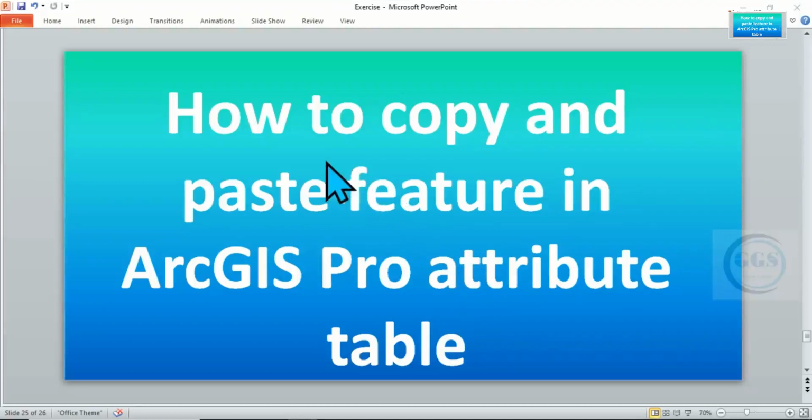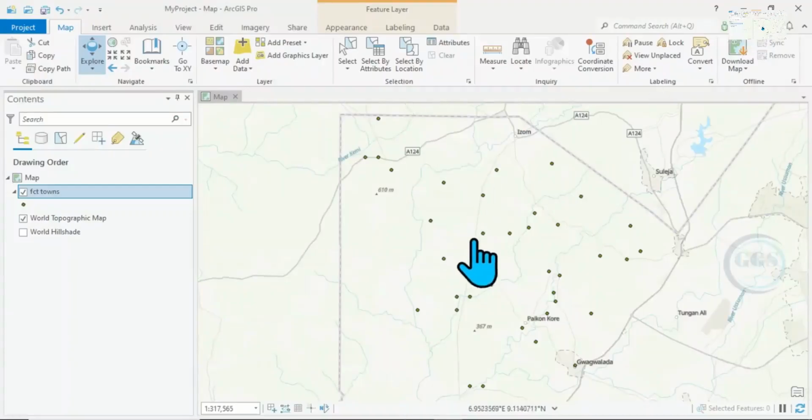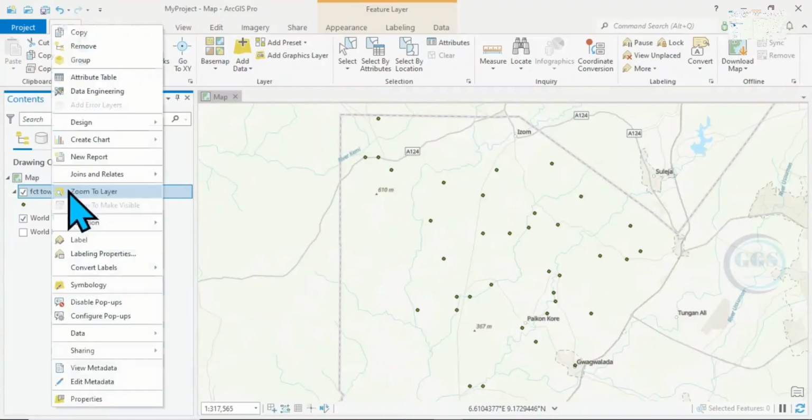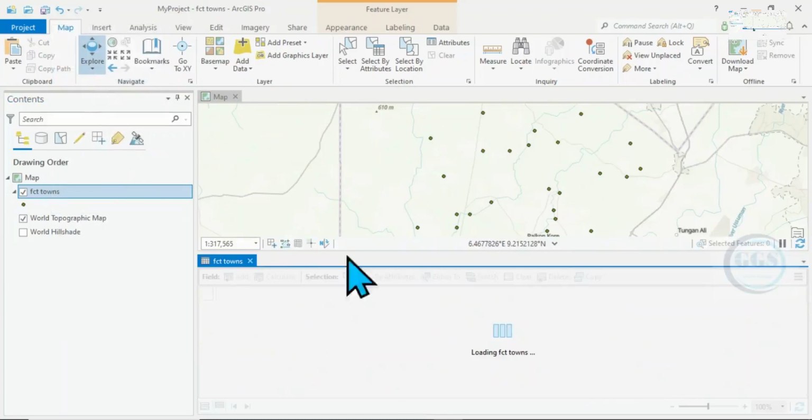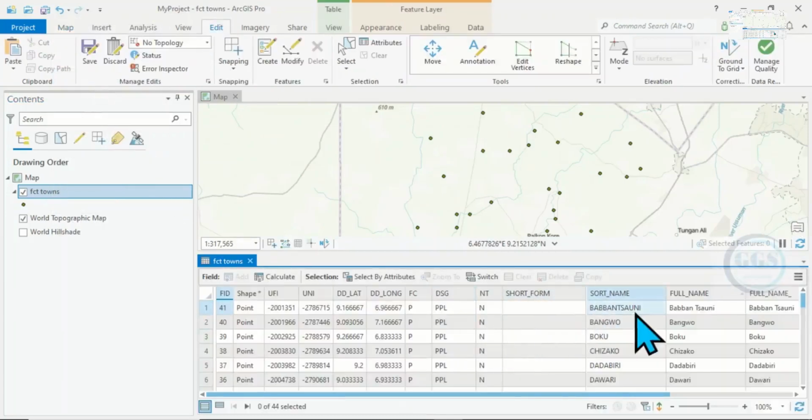In today's tutorial, I want to show you how to copy and paste features in the ArcGIS Pro attribute table. In ArcGIS Pro, I have this point feature called FCT terms. If I right click and open the attribute table, so this is the attribute table. I can see the name of the features.